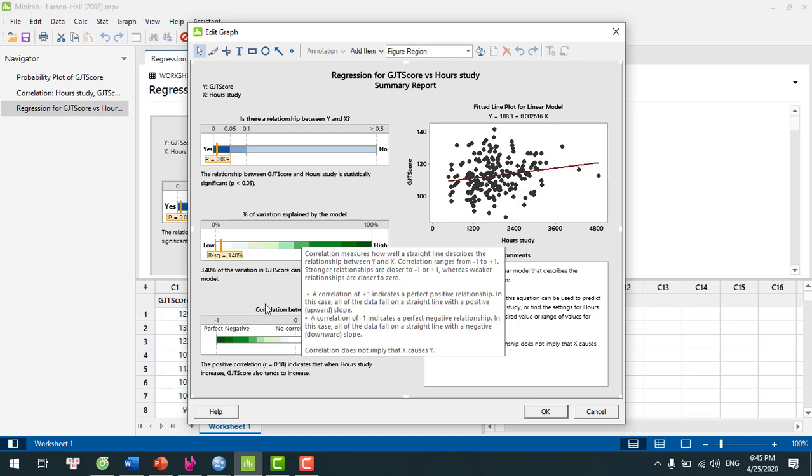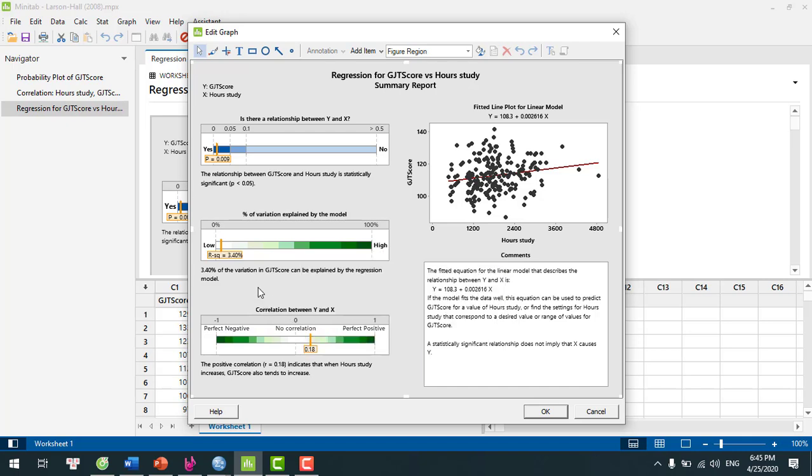Now, the next question then is, what percentage of the data is this variable going to explain? In other words, when we look at the hours, what percentage do the hours explain in terms of the GJT score? And in this case, it's only 3.4%. It's a very low percentage. Okay, so there's very little impact of the hours of study in relation to the score.